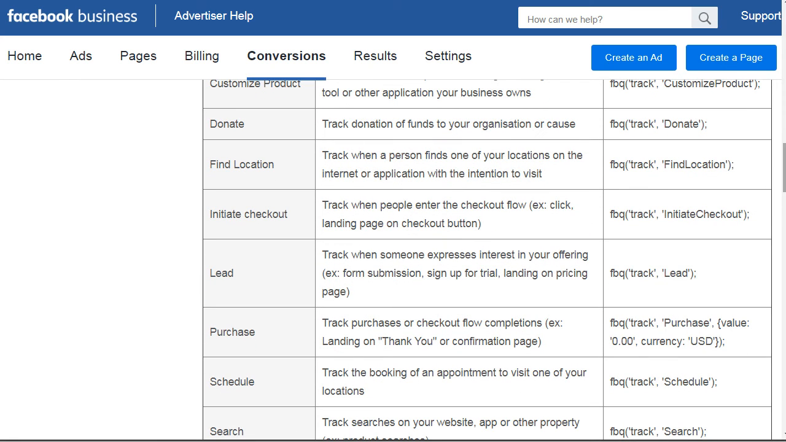As you can see, there are tons and tons of different standard events that relate to different actions. So we have donate, we have find location, we have initiate checkout, we have lead. Lead is whenever somebody signs up on your email list, or it could be a form submission. They could sign up for a trial. They could land on a specific page where you would deem them to be a lead.